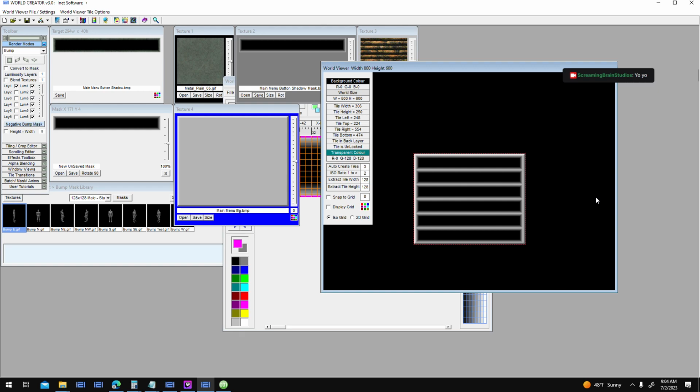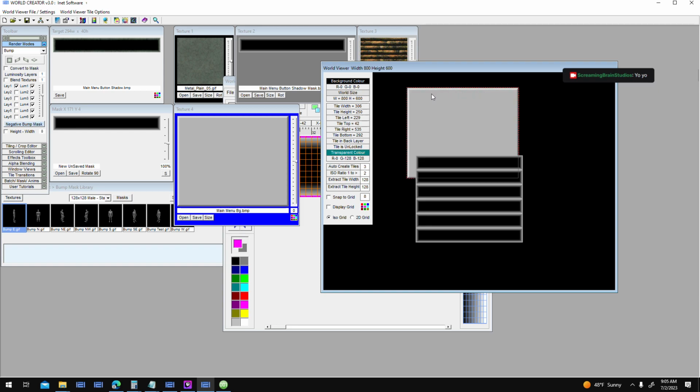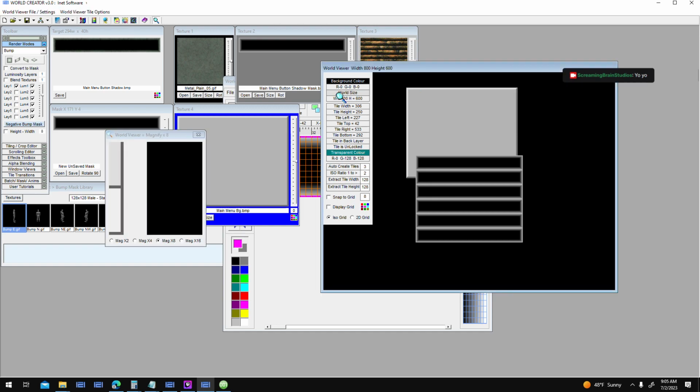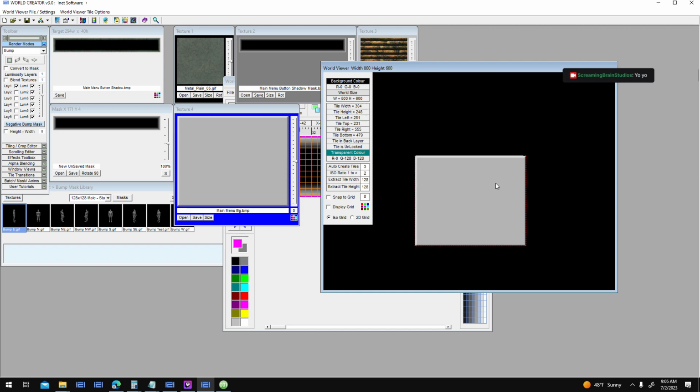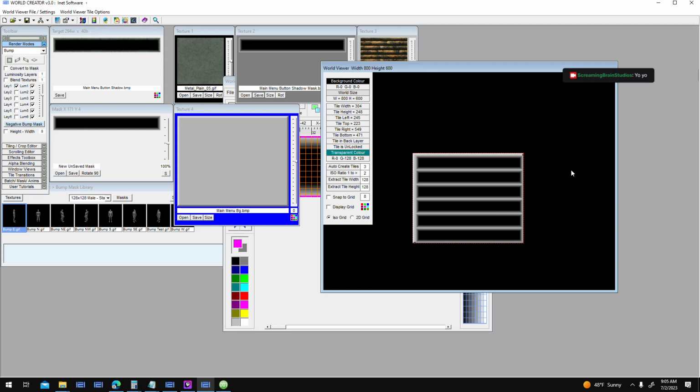Yeesh. It might not even be that simple. Well, this... Can't tell if it has the outer border or not from here. Yes, it does. There we go. And I'll Control X that. Oh, not what I wanted to do.